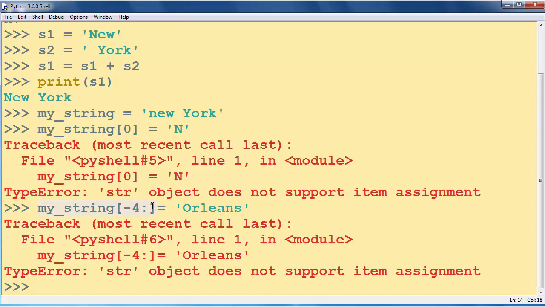So the main key point here is that strings are immutable in Python, and once created, a string cannot be changed. If you change it somehow, you will not get that same string, but you will get a copy of that string. That's all in this lesson.